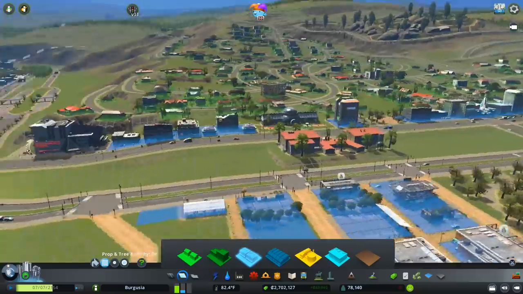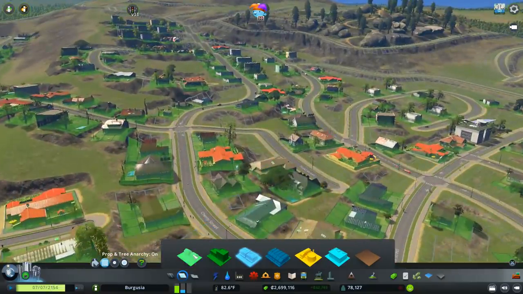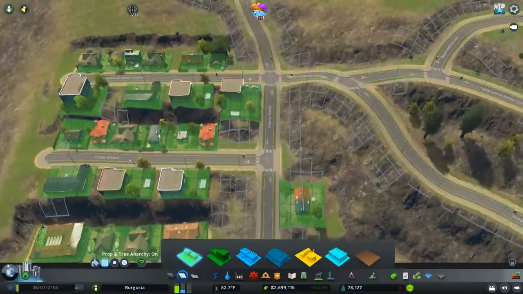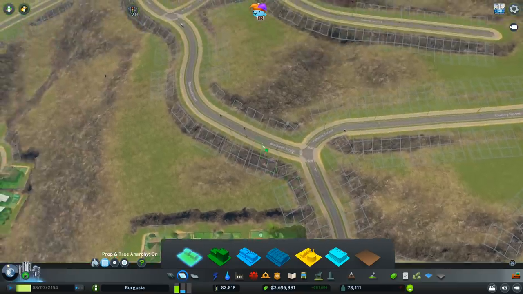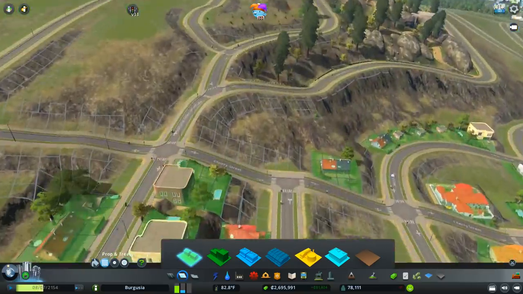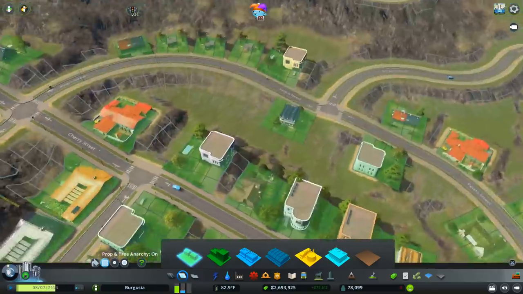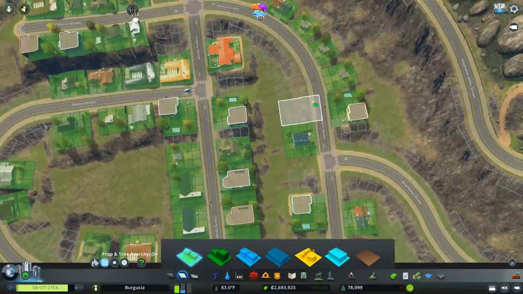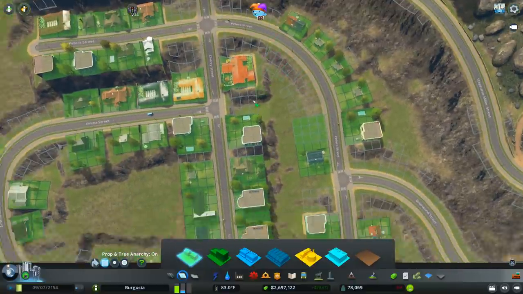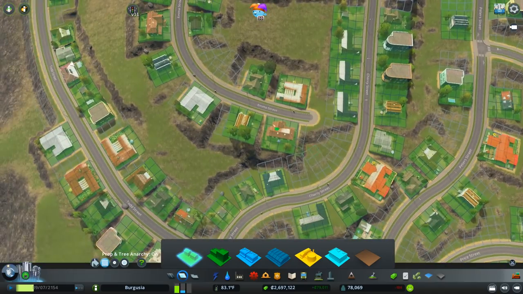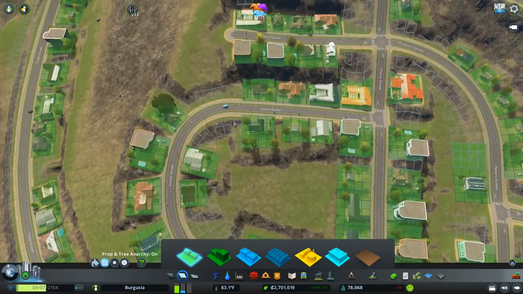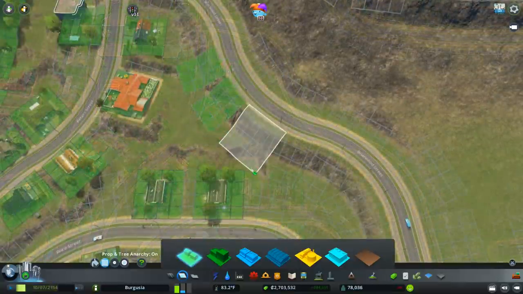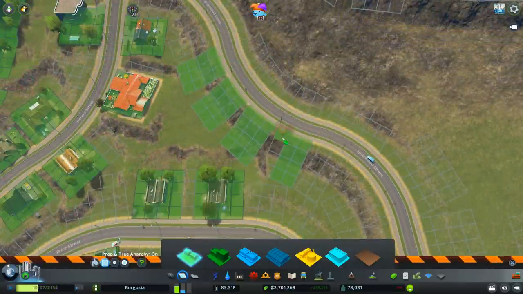Alright guys, so there's a lot more residential demand right now after placing all that commercial. So we'll carry on zoning here together. We'll come into the top of the hillside over here. Make sure we've not missed any major zoning opportunities around the area. Let's keep mooching around.